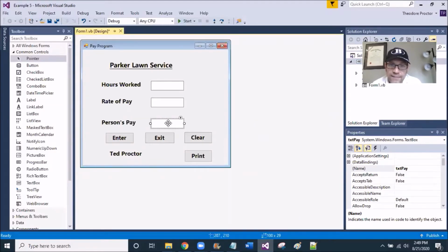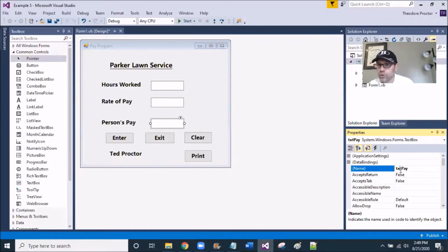And finally, the last text box should be your output, which is going to be the person's pay, all right? In this instance, you see person's pay. I'm just going to come over here, text box 3, and rename it to TXT pay. So we may be about done with the properties. After we get this program all said and done, I'm going to come back and do some additional tweaking in step 2 to do a couple more things to these text boxes to show you some things.